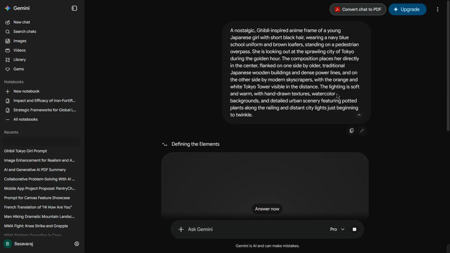After you've written your prompt, it's time to submit it. Click on the appropriate button to send your request to the Google Gemini AI. Depending on the complexity of your prompt, it may take a moment for the AI to process your request. This is a great opportunity to take a deep breath and imagine the artwork coming to life.